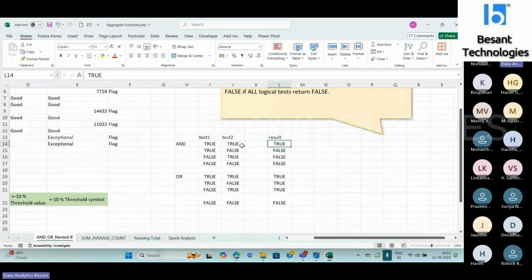Even if one of the conditions is false. Like you have either the first one is true and the second one is false, or the first one is false and the second one is true. Even if one is false, my AND result is going to be false. Obviously the last one is very obvious: both are false, the answer is false.